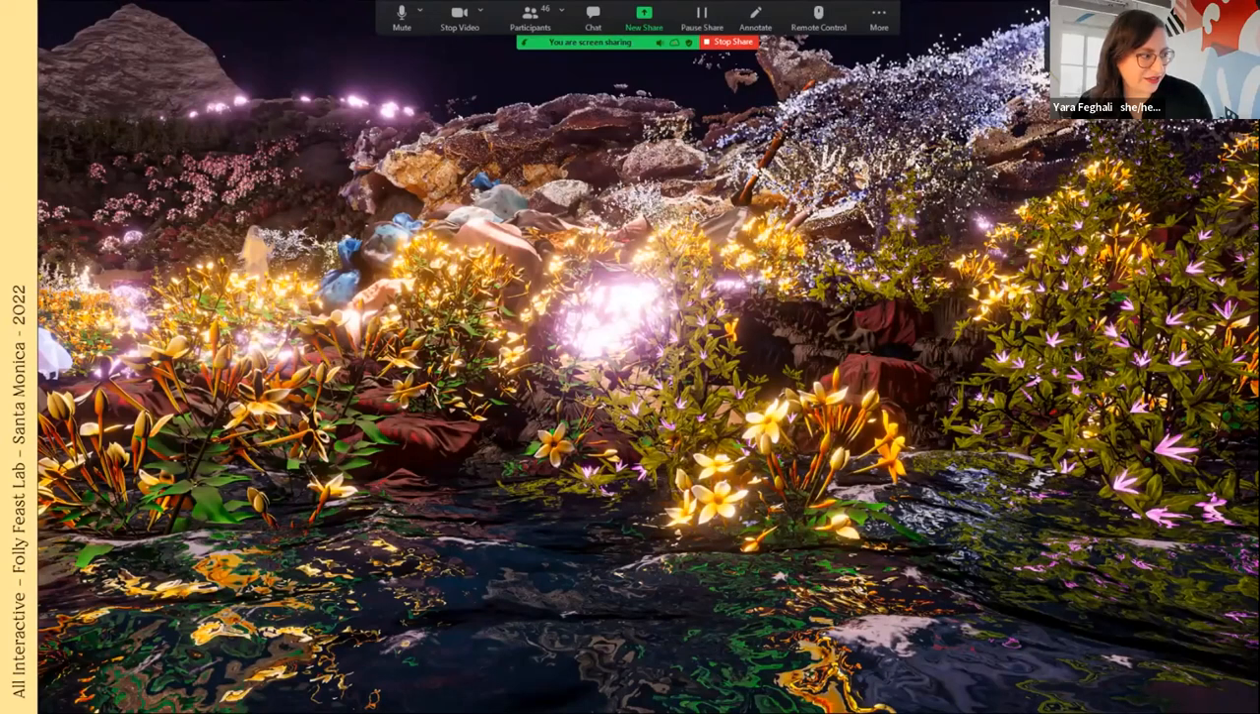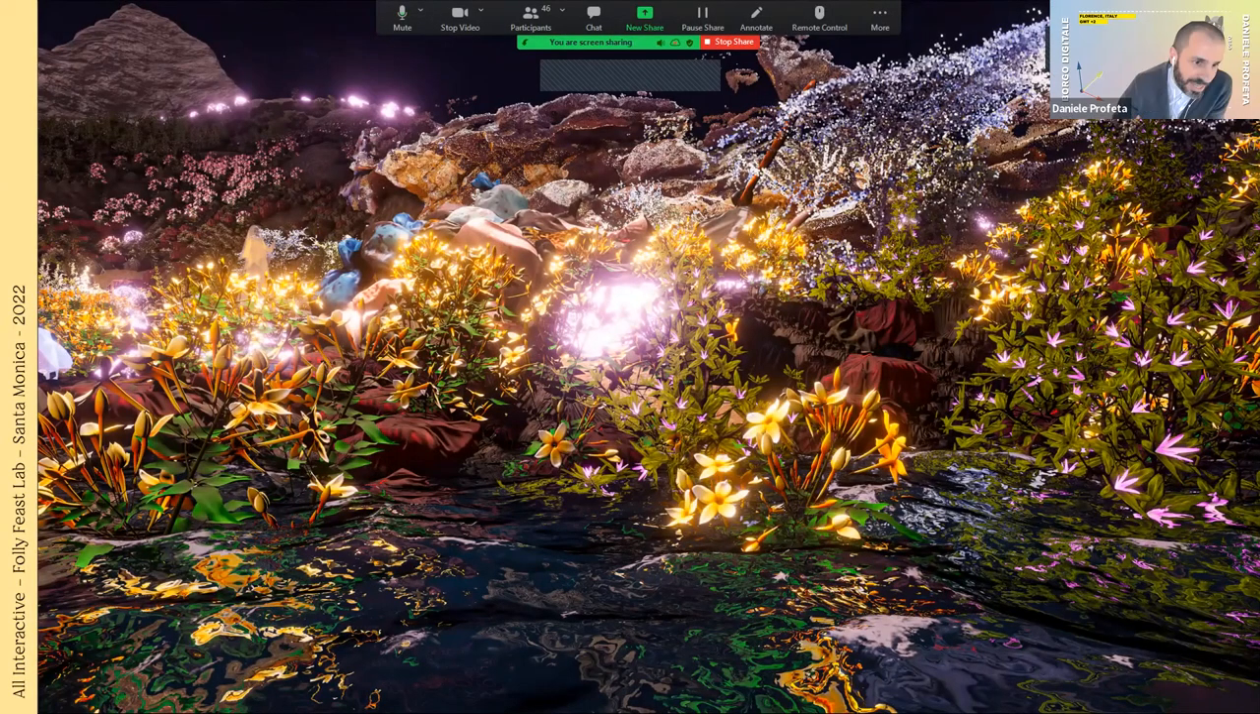I'm going to share my screen. Please do let me know if you see the wrong screen. You should be seeing the screen and not the notes. Yeah, it's great. Oh, perfect. Okay.